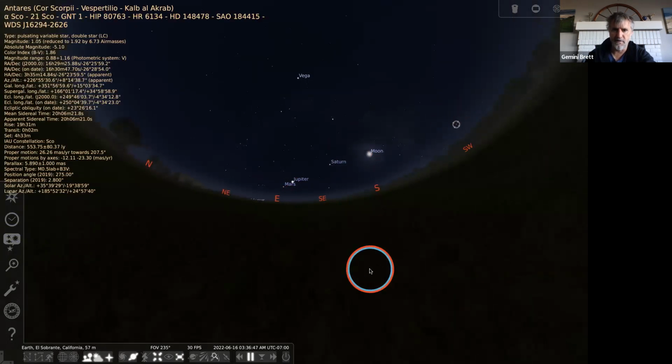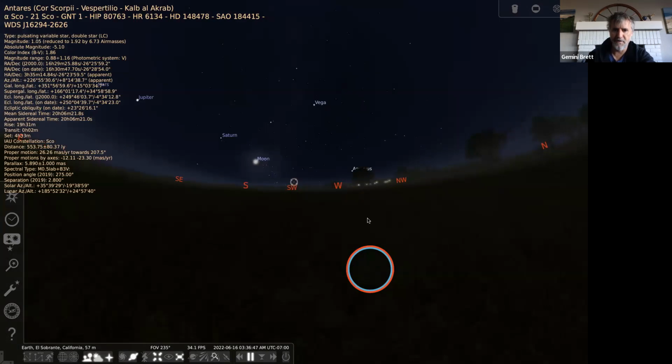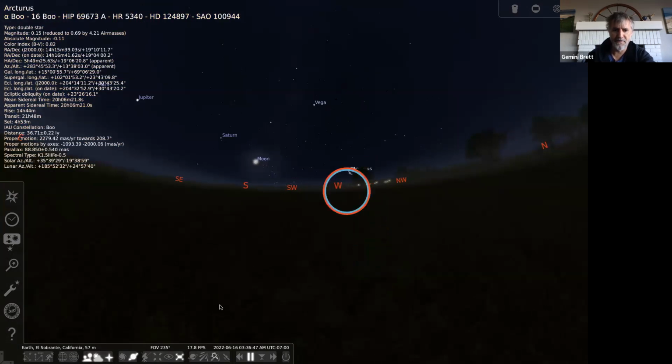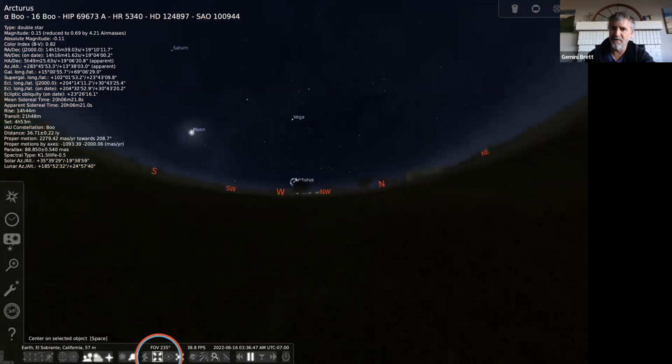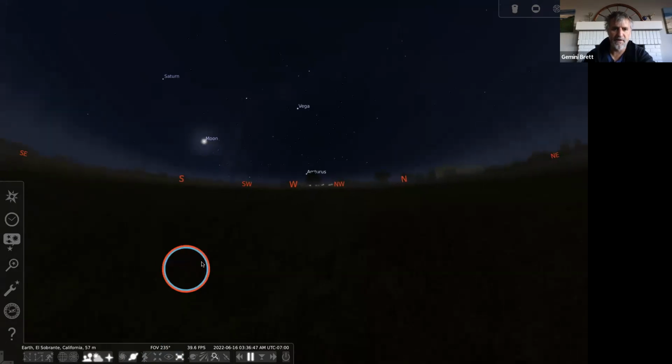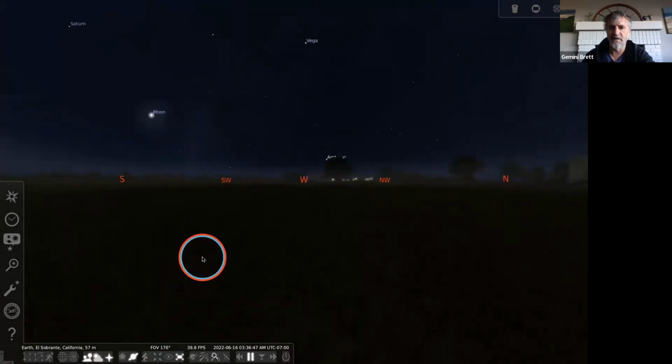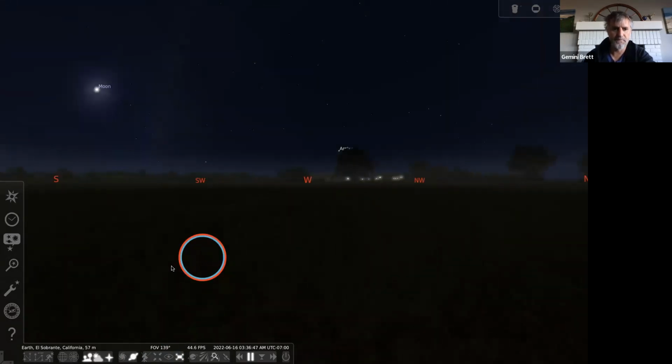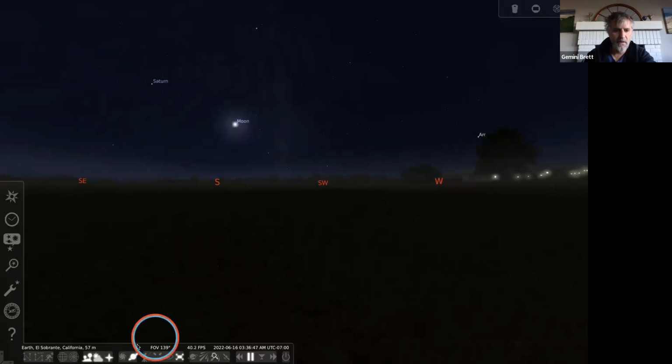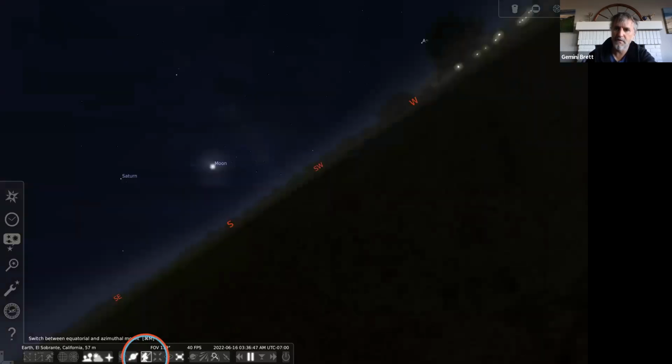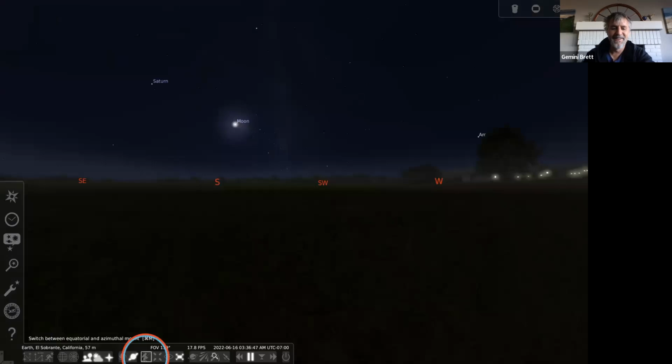Antares, the heart of the scorpion, spacebar, right? Arcturus, that little icon down below, center. All right, there you go. Next to that one, and remember, I just right-clicked to unselect Arcturus right then. Next to that one, we have switch between equatorial and azimuthal mount. Okay.